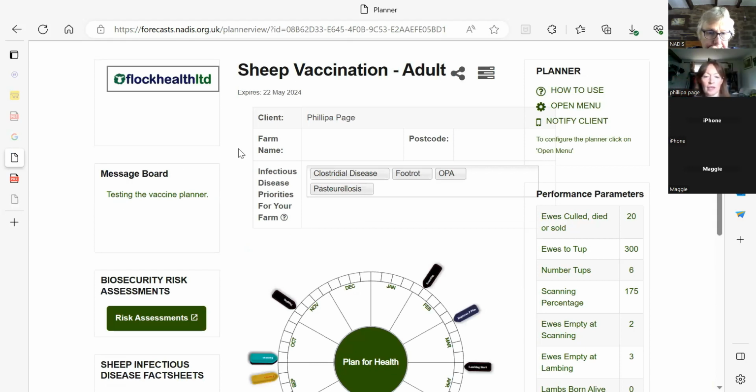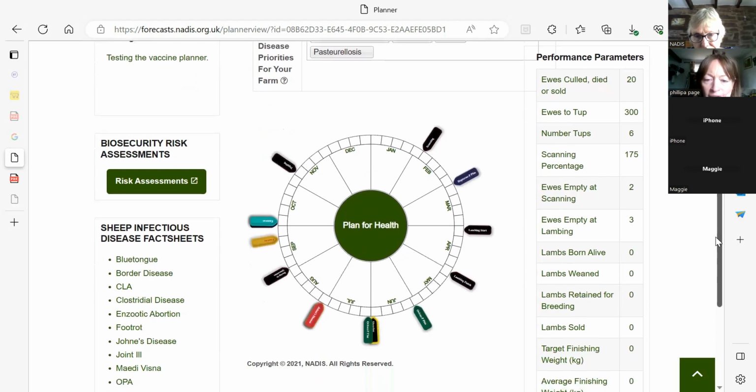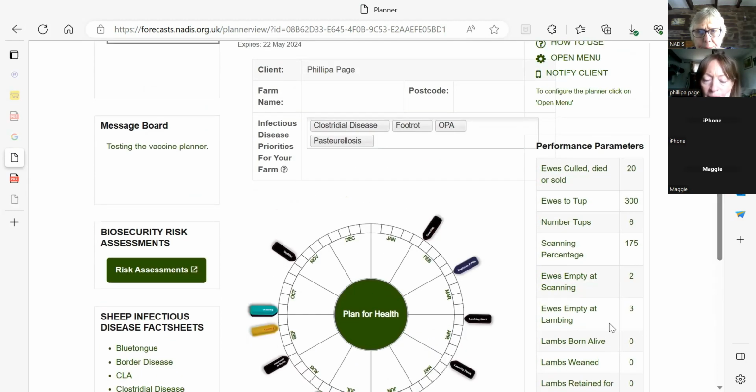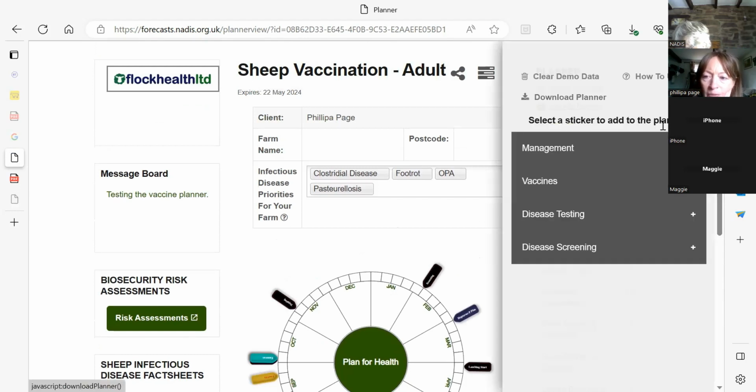So this is a vaccine one. Again, from a flock health planning pathway point of view, this will carry the same use, I think. You put all your performance parameters in, which will be the carryover from your parasite one, I think. And then you can go through the management section again.